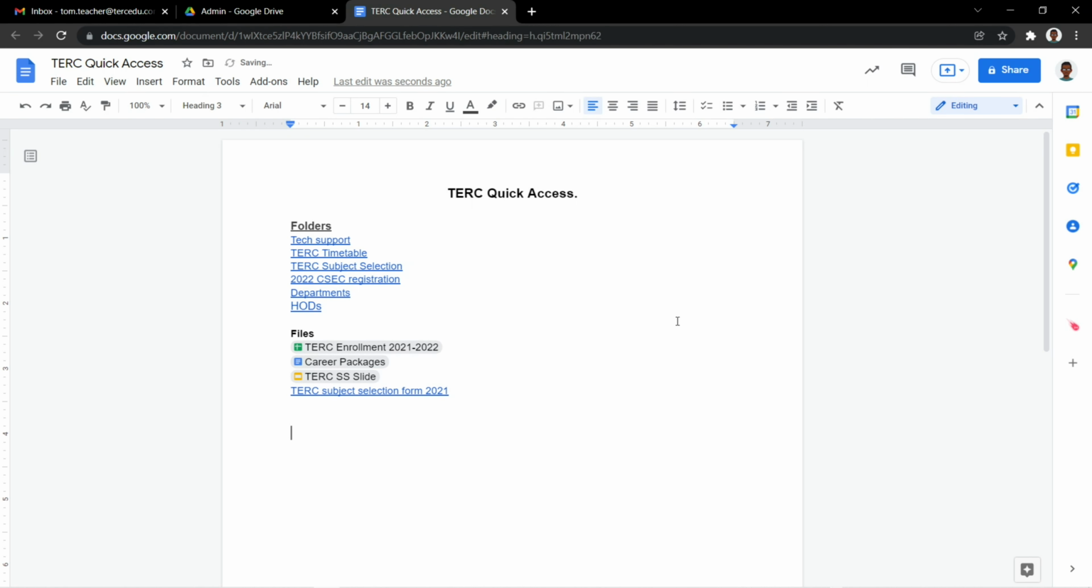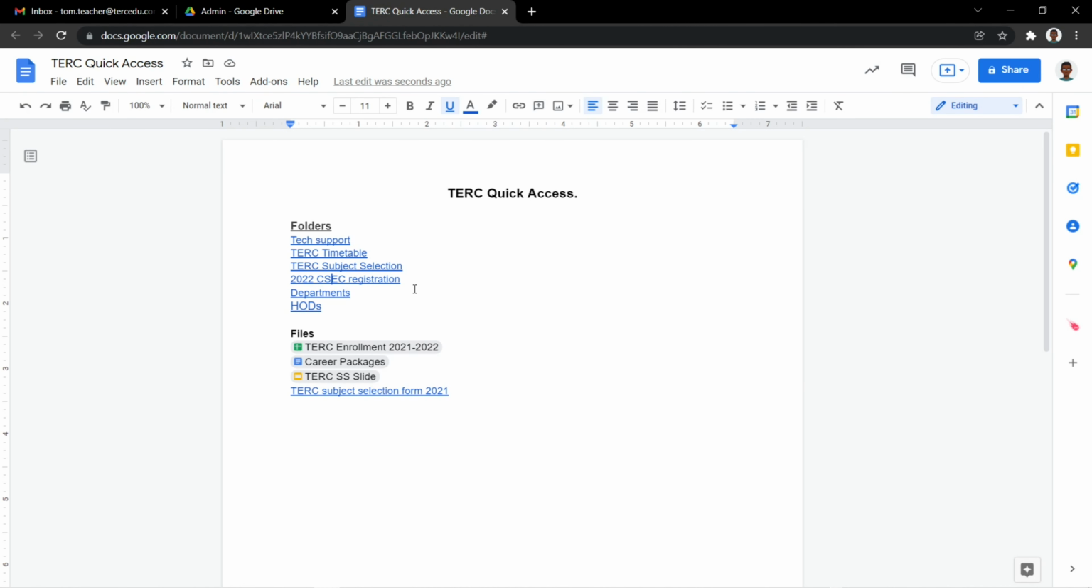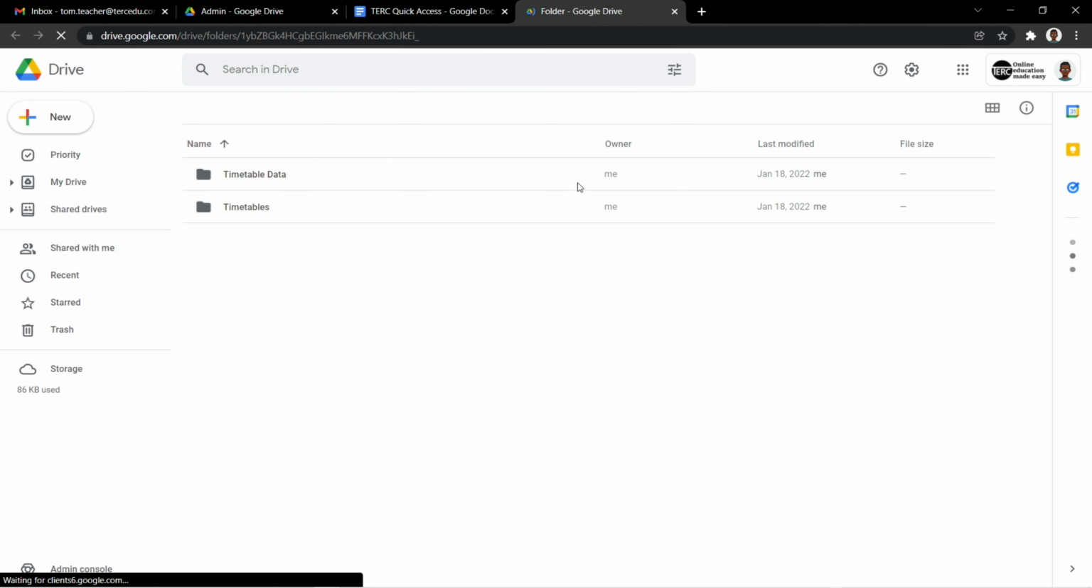So for example, in this quick access file, if we click on our CSEC registration folder, we'll be taken there. Of course, this is just for demonstration purposes, so it's empty. Or if we go to, let's say, the timetable folder, once again, we will be taken there. And as you can see, this folder has some subfolders.